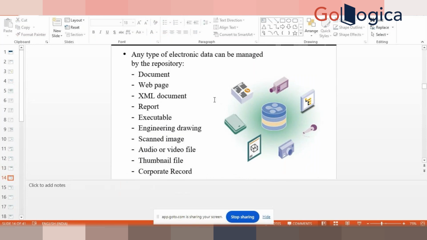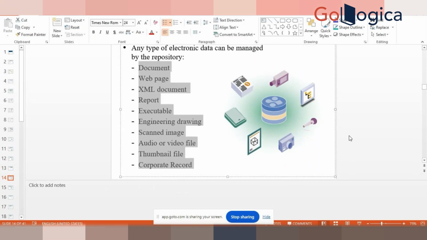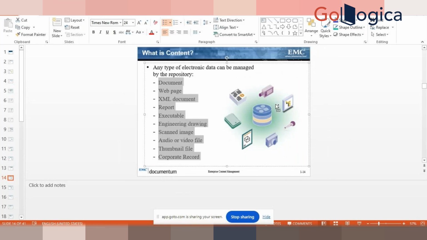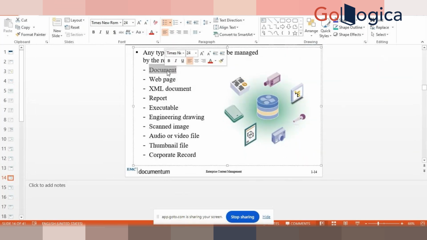Now these are all the types of document that you can store. It's a very limited list. It doesn't mean that these are the only documents that you can store. You can store a normal document like a Word file or PDF file, right? Or an image file you can store. Web pages you can store, like HTML files, JSP files, all these things. XML documents you can store. Reports you can store. Executable files you can store, but usually it is prohibited.